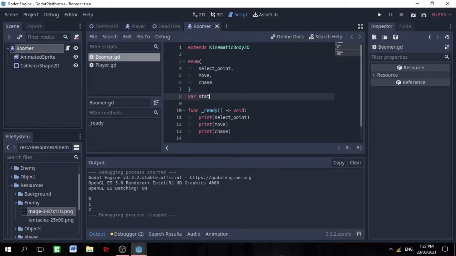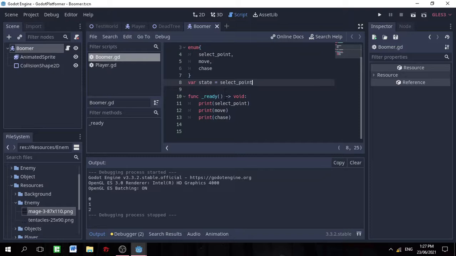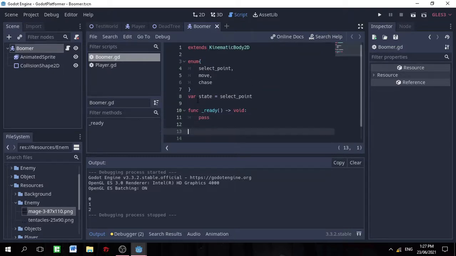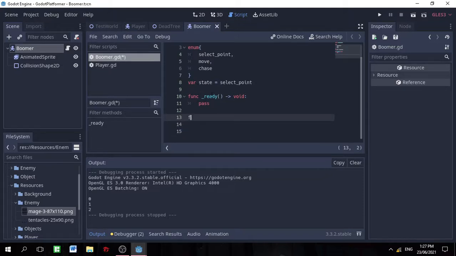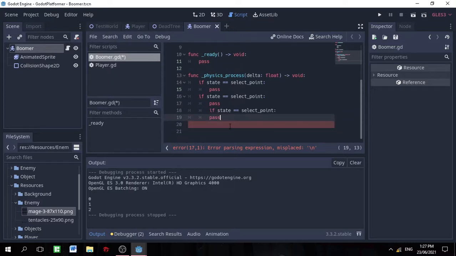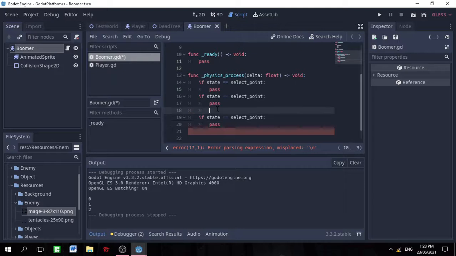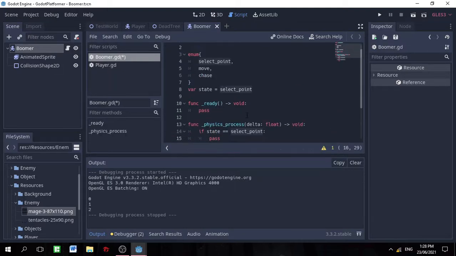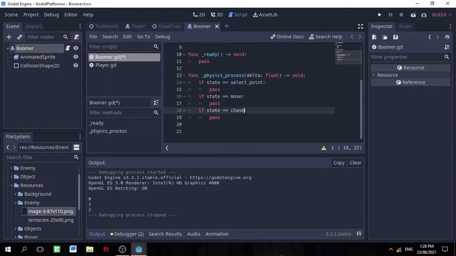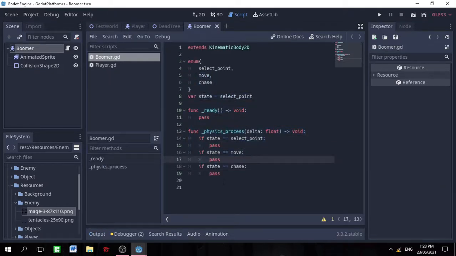Here we're going to create a new variable named state, and it's going to have select point as its initial value. After that, let's pass the ready for now. Then we're going to declare a physics process for our boomer. In _physics_process, if our state is equal to select point, then do something. Let's copy this. If our state is equal to move, then do something. And if it's equal to chase, then do something. Now, our state is by default select point, right? So it's going to execute all of the code in this if statement here.